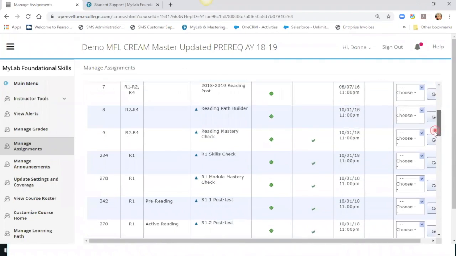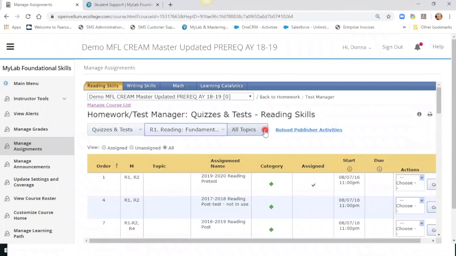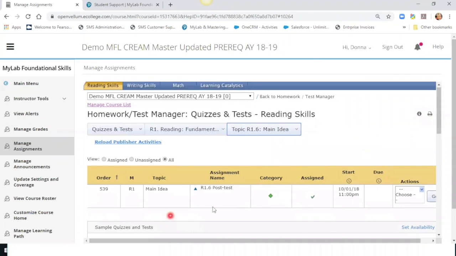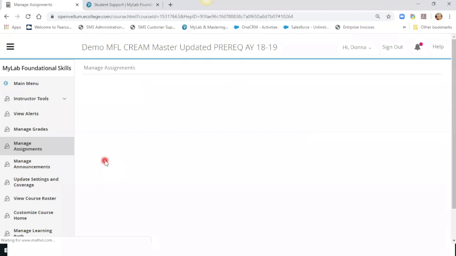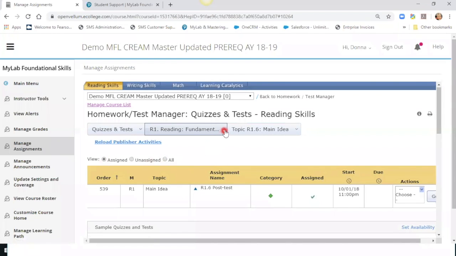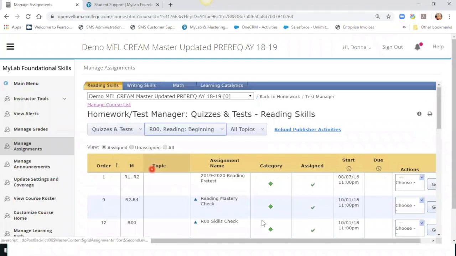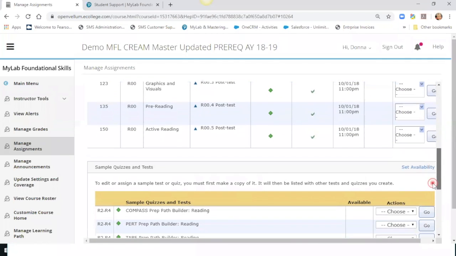I can view all of them, or I can even drill down more per topic. I just want to look at main idea ones. And you can see that's the only thing that exists for that assignment. Notice this line here too. When you're looking at these assignments, you can look at all the assignments that are loaded in the program, or you can just look at the ones that are assigned to your students. So let's go back to maybe beginning. Yeah. And you can see now I have more assignments populated there because this is what they've been assigned to do.